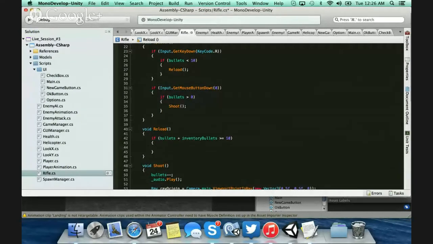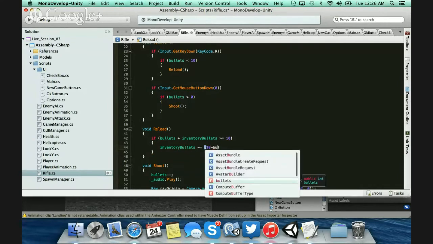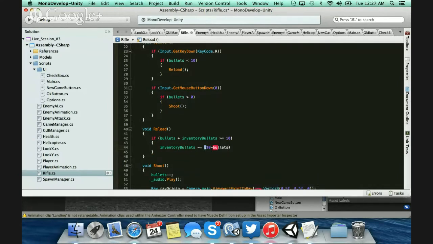Then what we can do is say inventory bullets minus equals the value. So I can say minus equals 10 minus the amount of bullets in your gun. For instance, if you have 15 bullets total and 8 bullets in your gun, it's going to take 10 minus the bullets in your gun, which is 2. That means you have to reload 2 bullets.